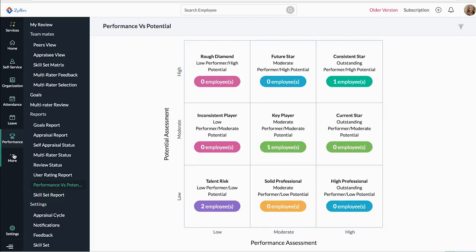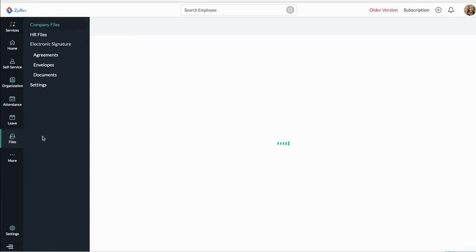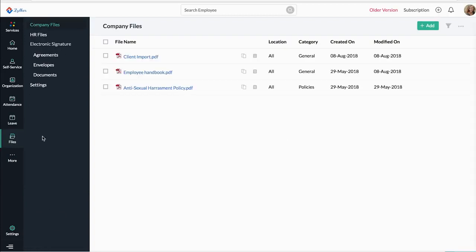Now let's look at Files. Files is like the backbone of the organization, as it is the repository of all the company and HR files of the organization as well as its employees. It can contain vital and sensitive information.